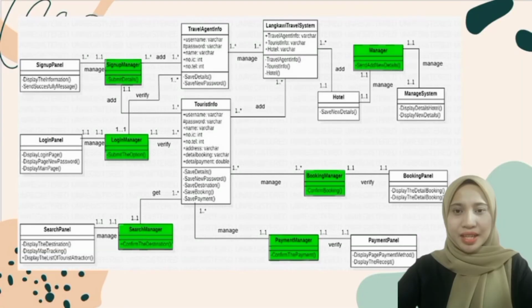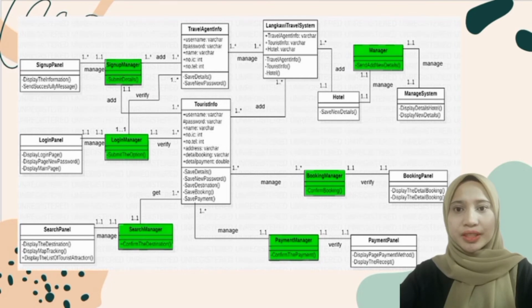Thank you. Hi, Assalamualaikum to madam and my friends. My name is Nur Shazwani Zahira binti Zafri. My matric number is 277284. Now, I will continue to explain about control class and entity class in class diagram, and then the conclusion. Control class is to coordinate or control other objects.